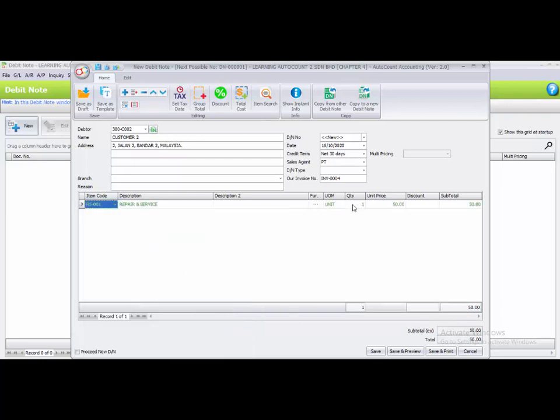The quantity is 2. So the amount will be 100. Okay, and then we change the date to 15th of May. And then we save.